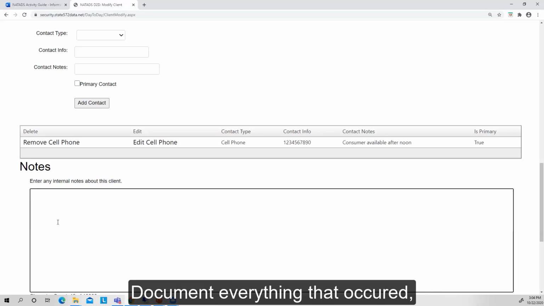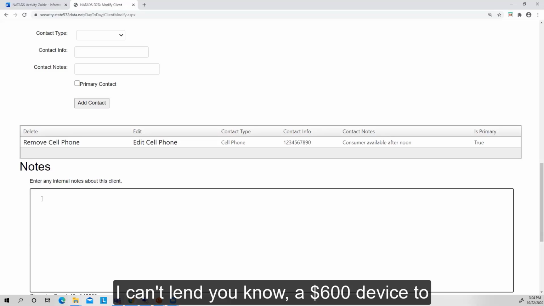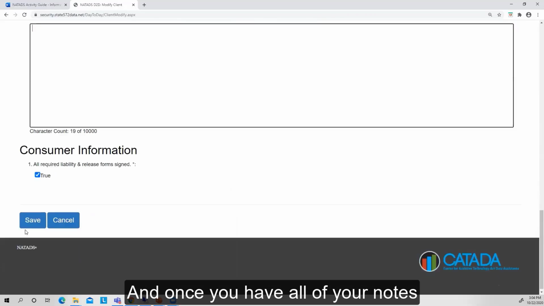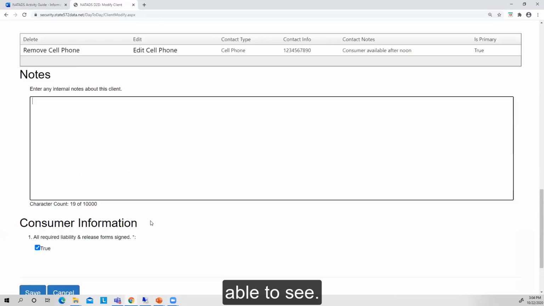Document everything that occurred so that when somebody else goes in and they're interacting with this consumer, they can see in the notes, oh no, I can't lend a $600 device to this individual. That would be very risky. And once you have all of your notes put in, hit save, and it'll be saved in the system for the entire state to be able to see.